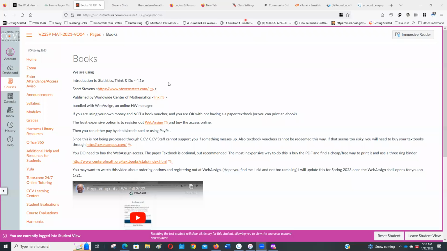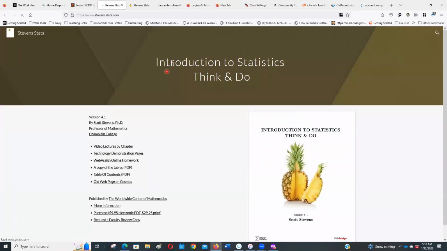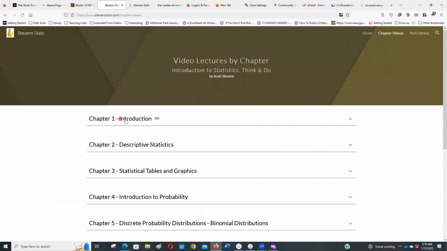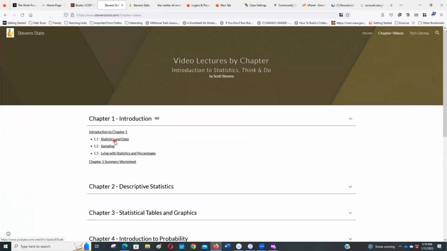So I'm back in Canvas and the books area. And this is Dr. Stevens' website, stevenstats.com. And why is it nice to have the paper copy? One thing, and this is what I like about his materials, he's got a how-to video for each section in his textbook, and he just walks you right through. It's like sitting in a lecture, if that's your learning style. He'll walk you right through the course.